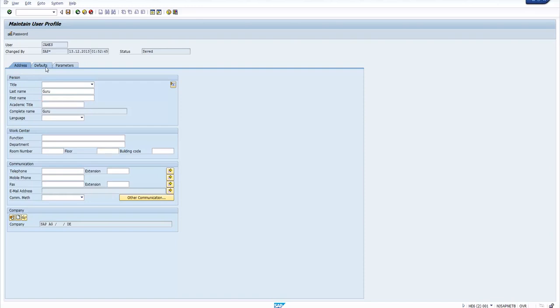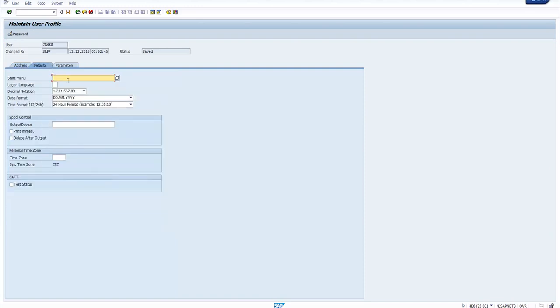Next, click on the defaults tab. This is where you can set your start menu. You can set your logon language. You can define the decimal notation, that is in which format you want to see the numbers, date format, time format, and this is where you can specify your printer, that is the output device. Print immediately you can select, so it will be printed immediately. This is where you can set the time zone, which time zone you want to see.